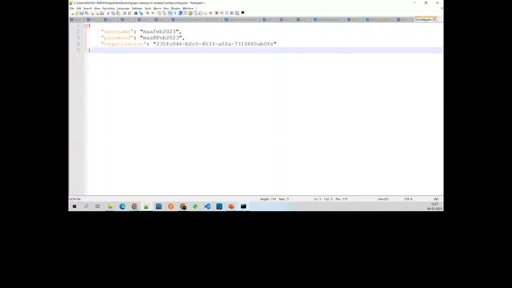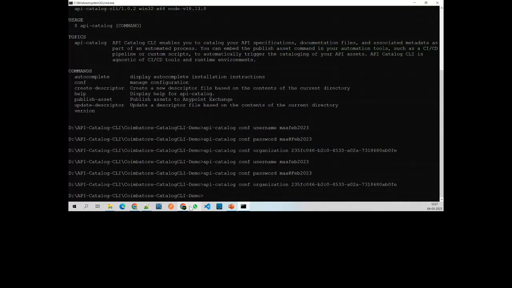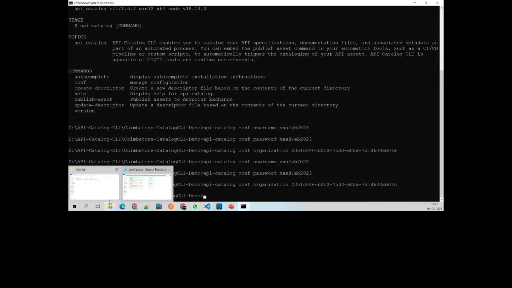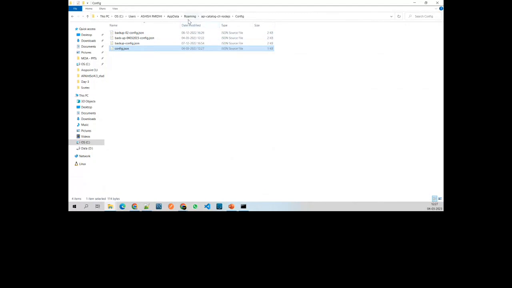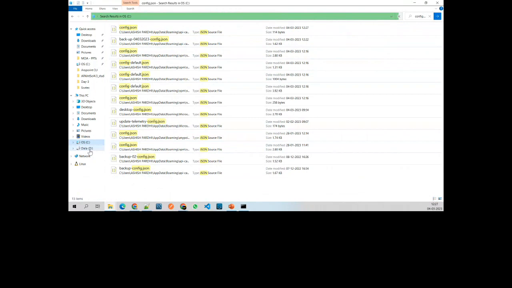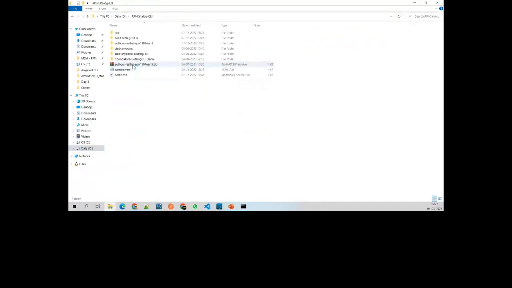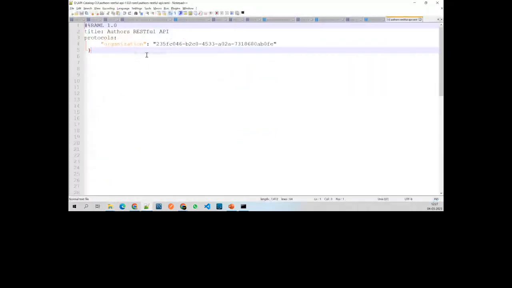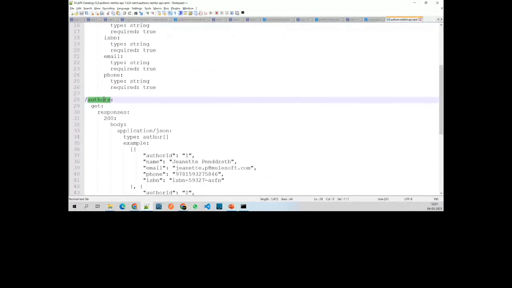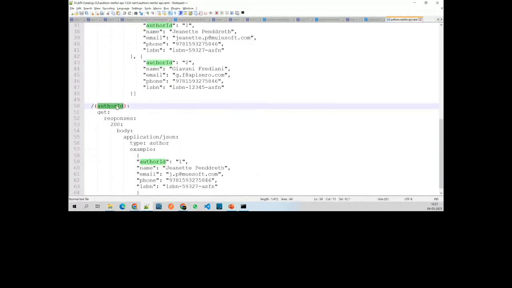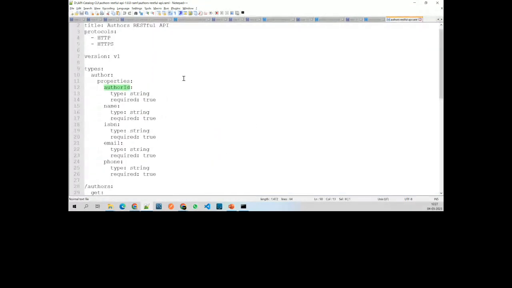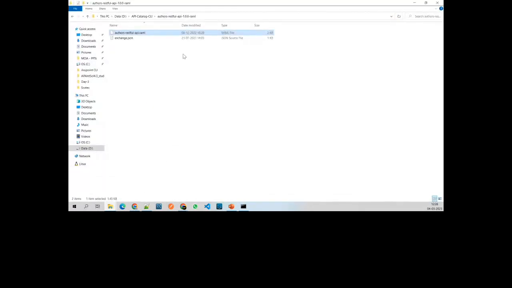Perfect. Now let's go here. The first thing we need to do is have a simple specification for your demo. So I have one simple author specification. If you look at it, it's very simple. I have authors and author ID, two resources. We'll take this as our reference and create our descriptor file.